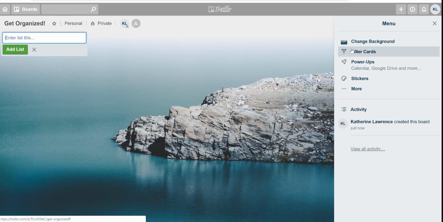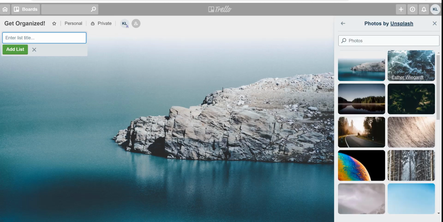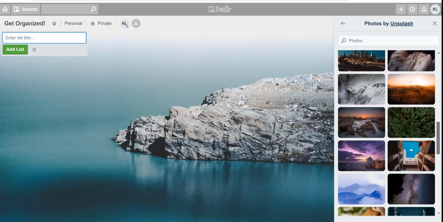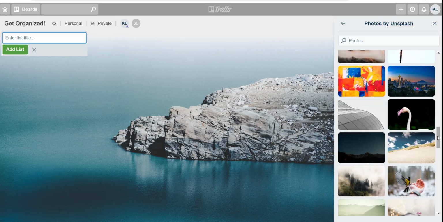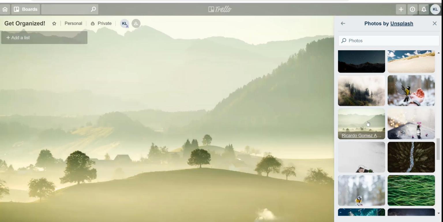And a fun thing you can do that I like to do is change the background of the board. And they have all of these fun photos already loaded. And I think I'll choose this one. This looks soothing.